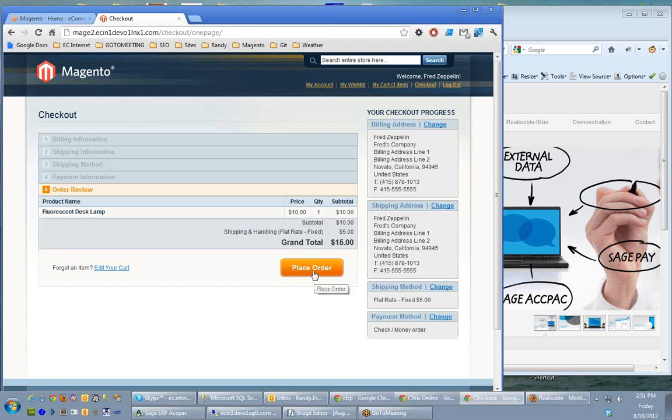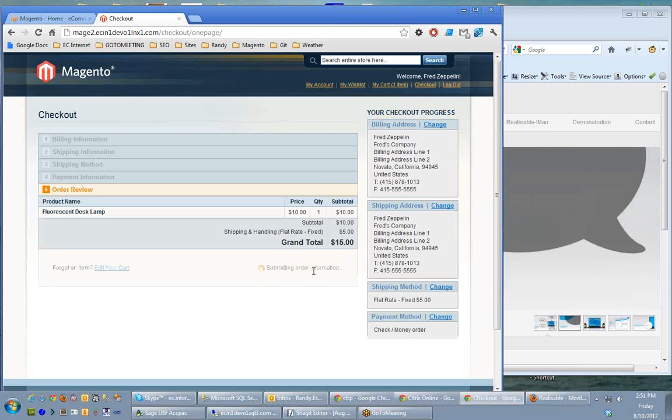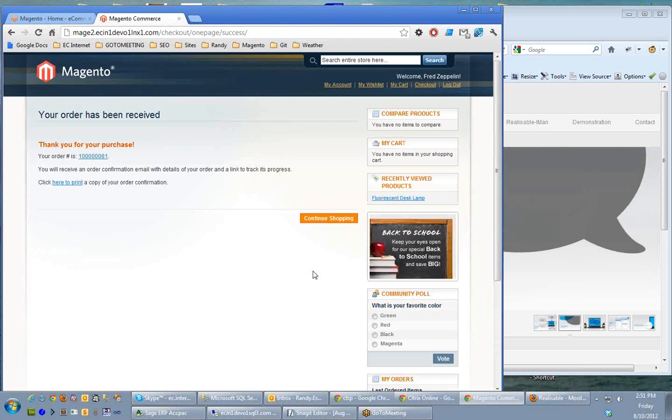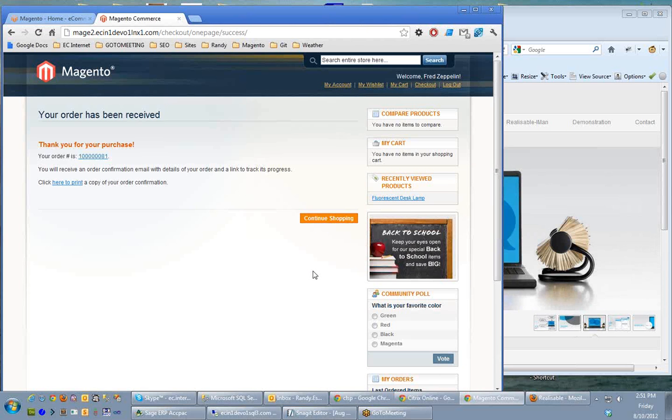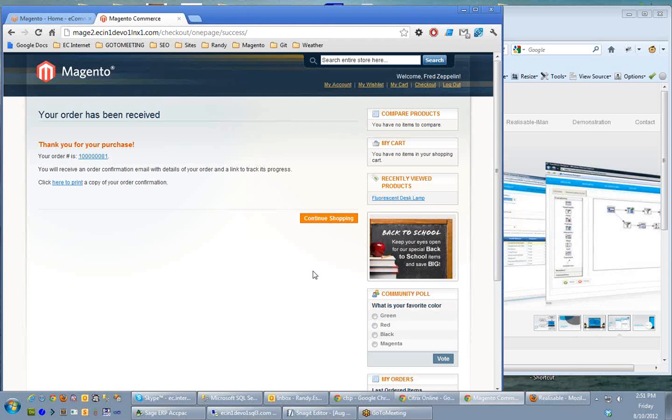The web store is typically housed at a data center, and this connection could be made with Magento Community Edition, which is an open source web shopping system, or Magento Enterprise Edition, which is a commercially supported product.